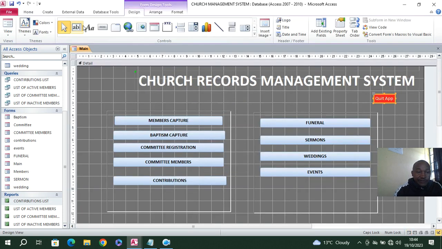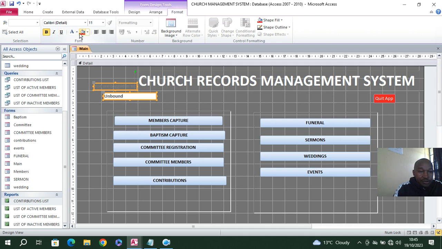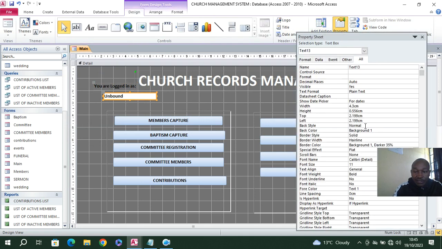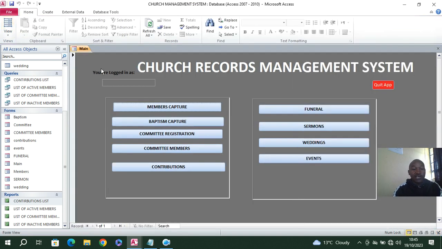So I just go to design view. I go here, draw a text box, then bring this up here. So you are logged in as, like that. Then this one here, you can just make it bold, and then make it the color of this one, so make it similar to the background. So here, back style, transparent. Then hit OK. So we have this text box.